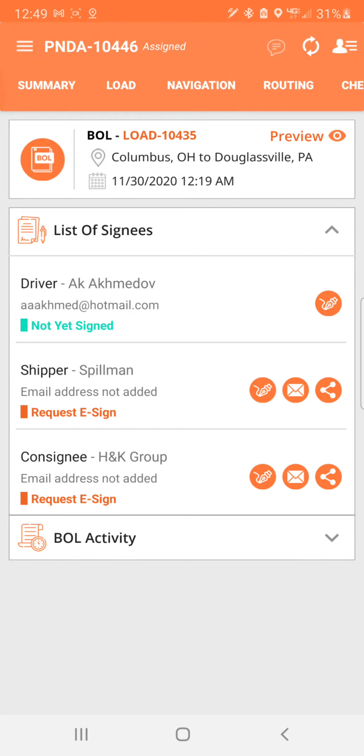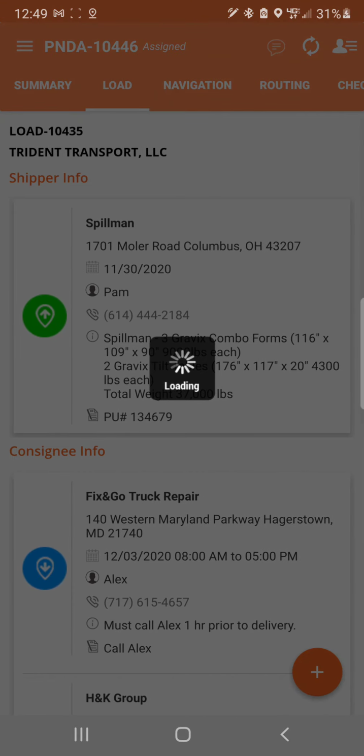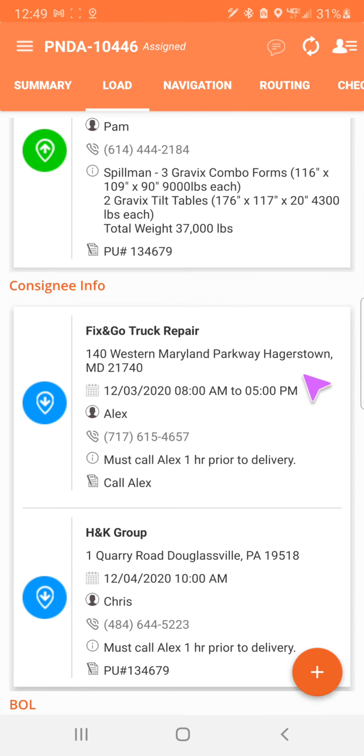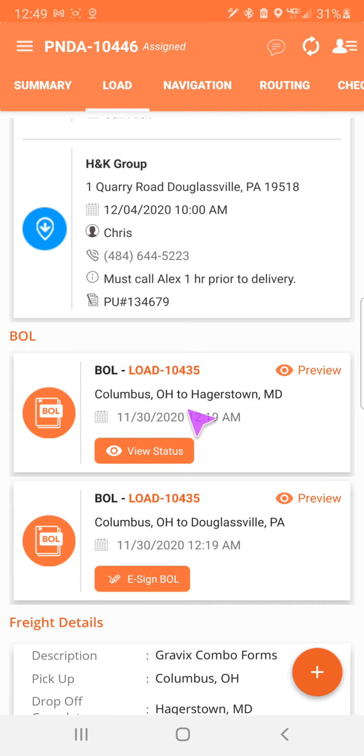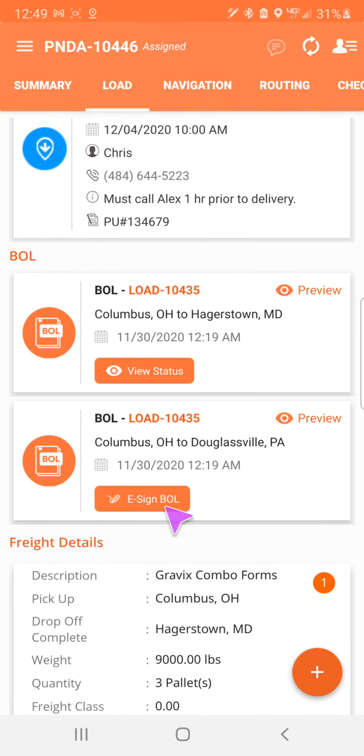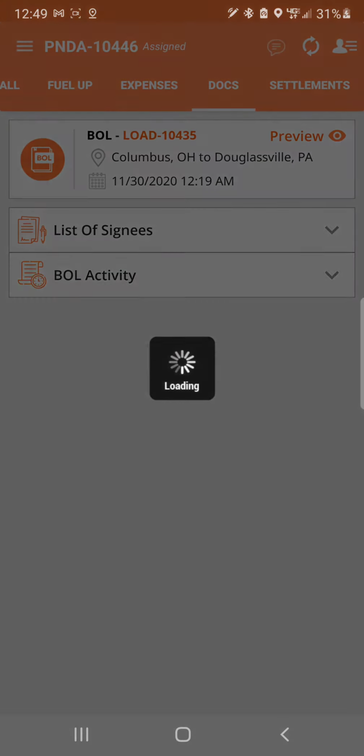Let me go back again to the load. One will be in Hagerstown, Maryland, and the second one will be in Douglasville, Pennsylvania. Therefore, we just signed the Hagerstown one. We need to sign the Douglasville one.